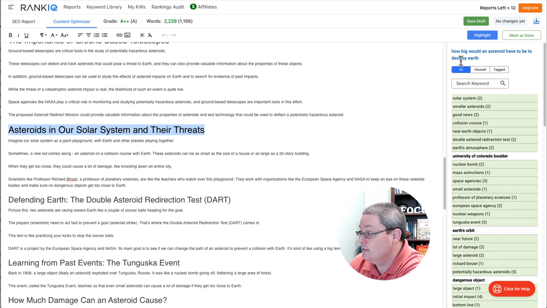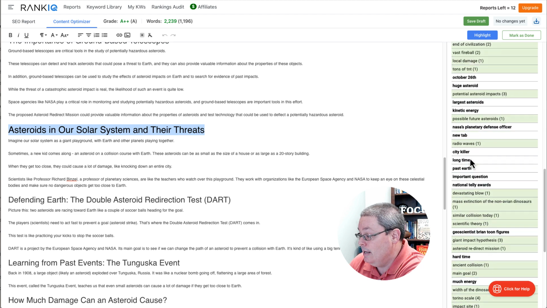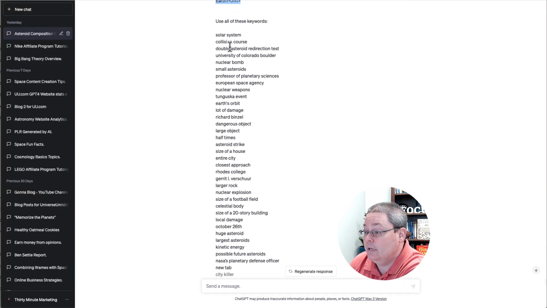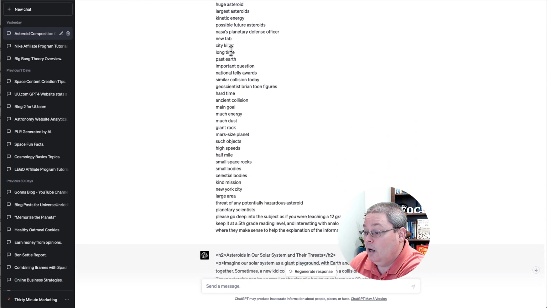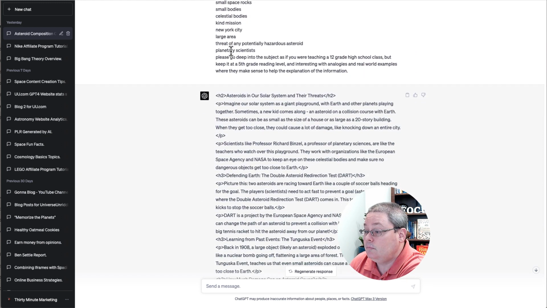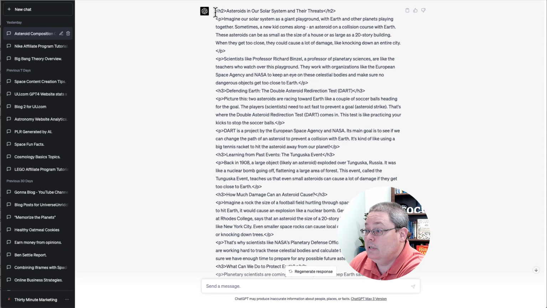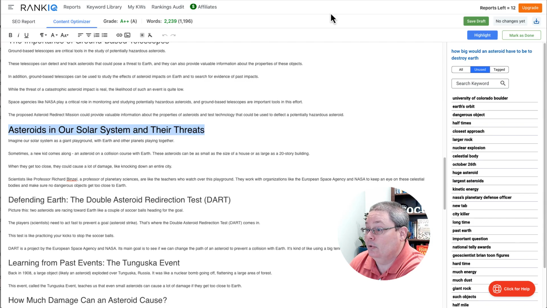Again, I'm toggling this here under the keywords. These are all the keywords they say that you need to hit, or all the topics. And if you look at all the unused keywords, I copied those and I pasted those into ChatGPT with this prompt along with the blog post. And it came out with this: asteroids in our solar system and their threats. Then I went back to Rank IQ and I pasted that in and got an A++.